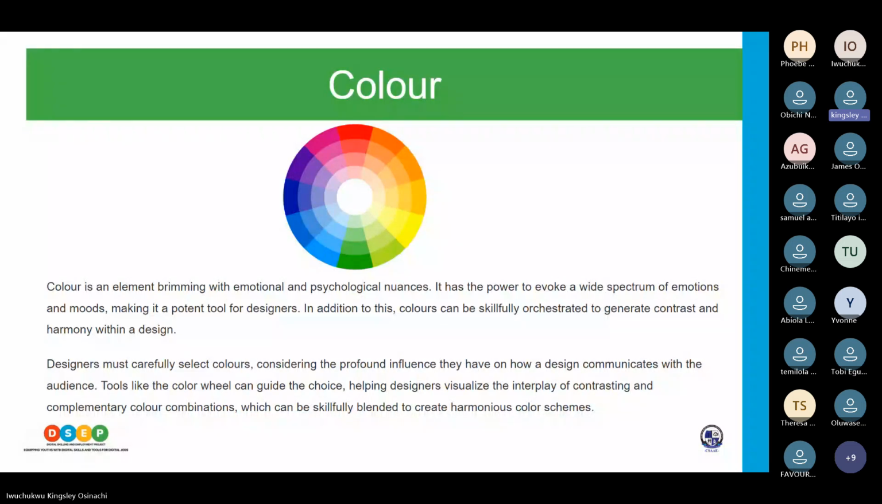Tools like the color wheel can guide the choice, helping designers realize the interplay of contrasting and complementary colors or color combinations, which can be skillfully blended to create a harmonious color scheme, right? So, like I said, color is one of the elements you can't just do without. It evokes emotion too, right? I feel all of us are quite familiar with colors evoking emotion because, okay, let's say someone is making a funeral design, right? All of us are quite familiar with it.